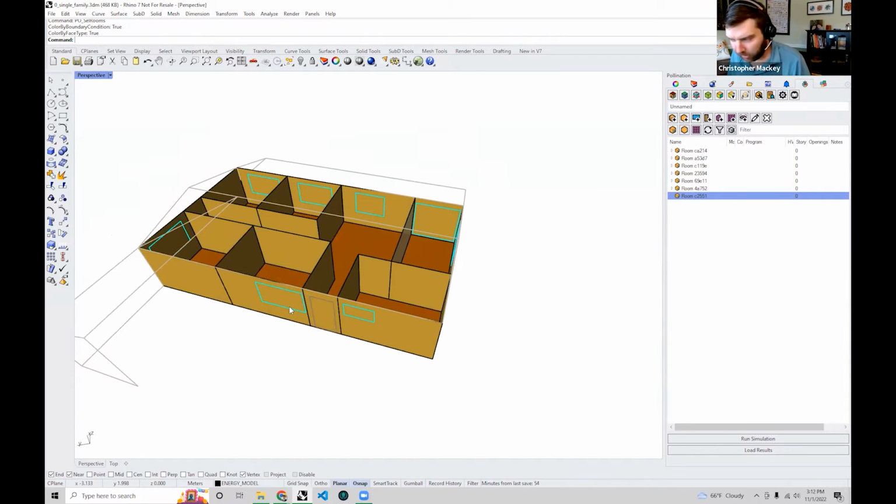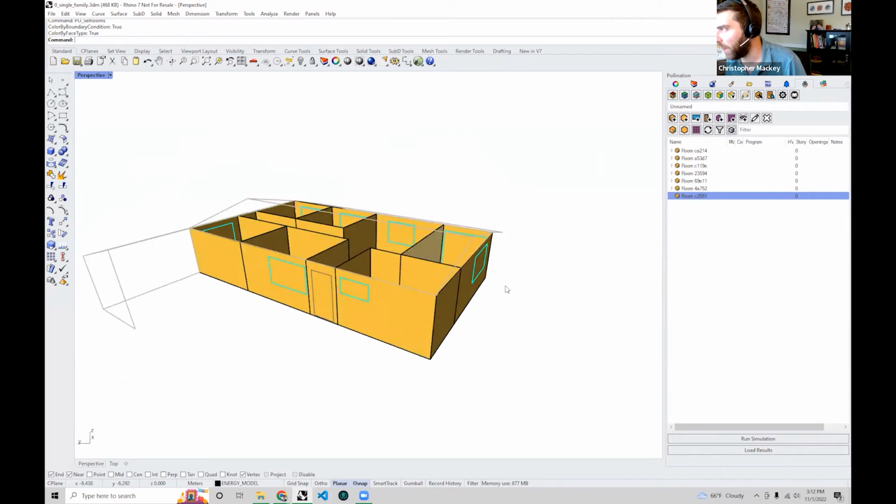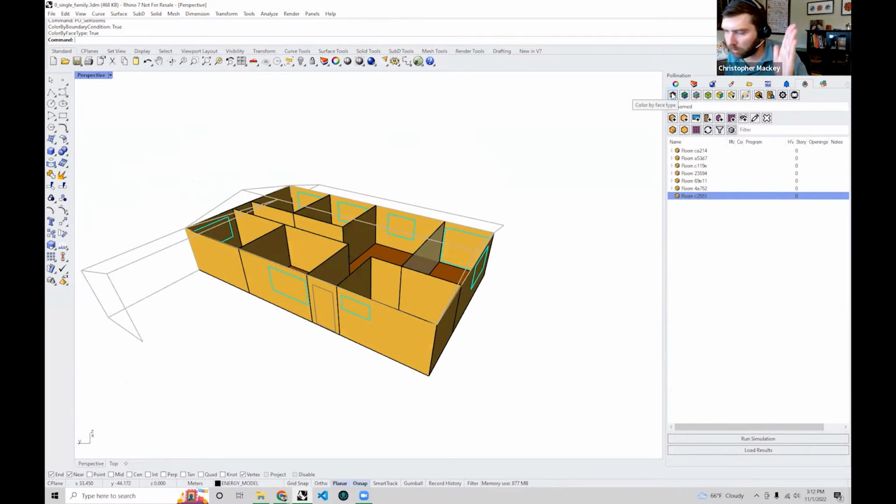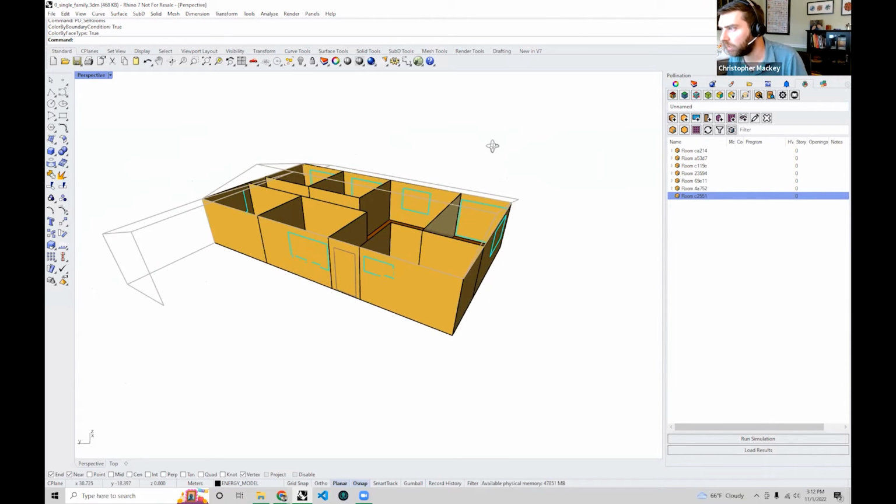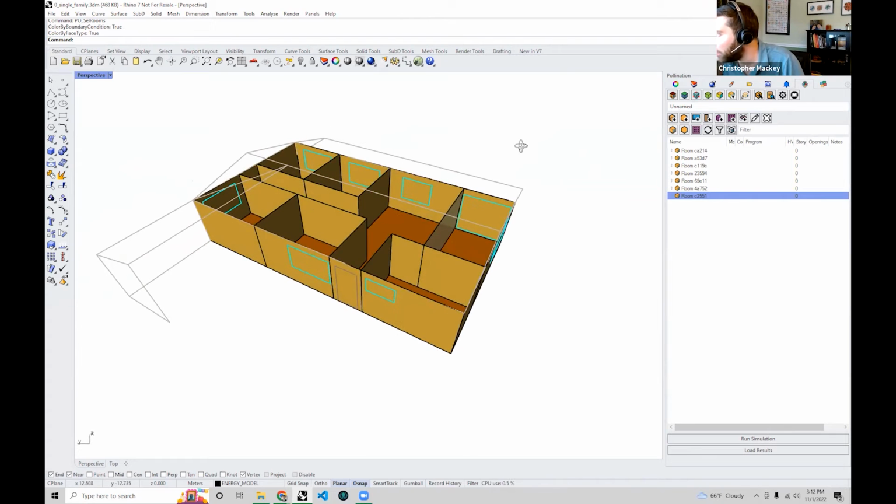Awesome. All right. So what I'm going to do now is keep this color by face type selected so that we can actually see the apertures once they're added. In order to do this, we're going to use that same button that we used previously. So I'm going to left click on it. But now instead of doing apertures by a window to wall ratio or drawing the apertures, we're going to just select geometries in this case.